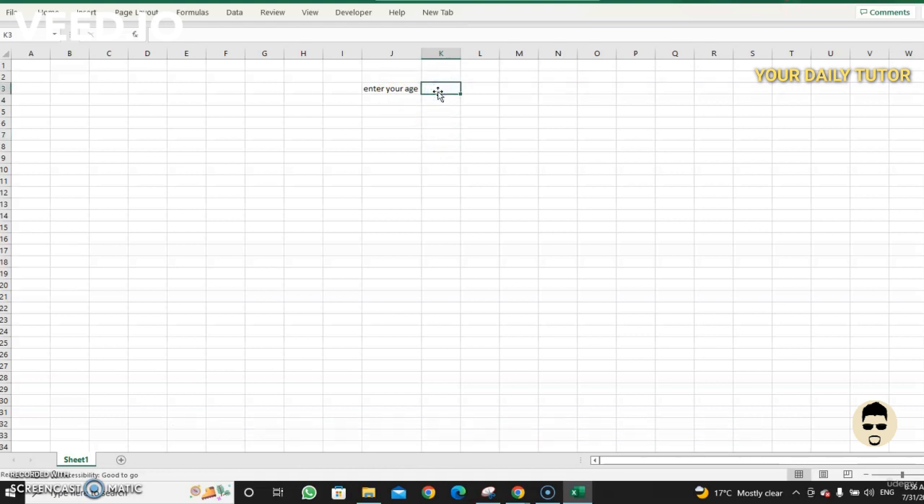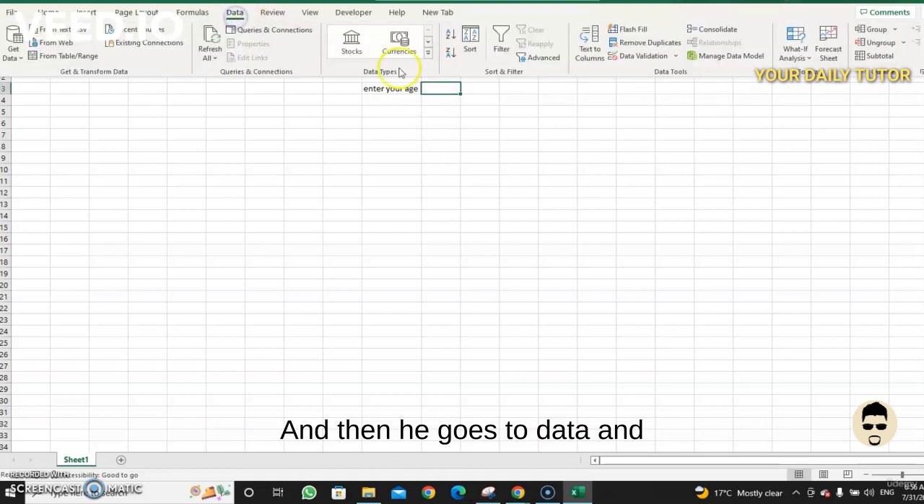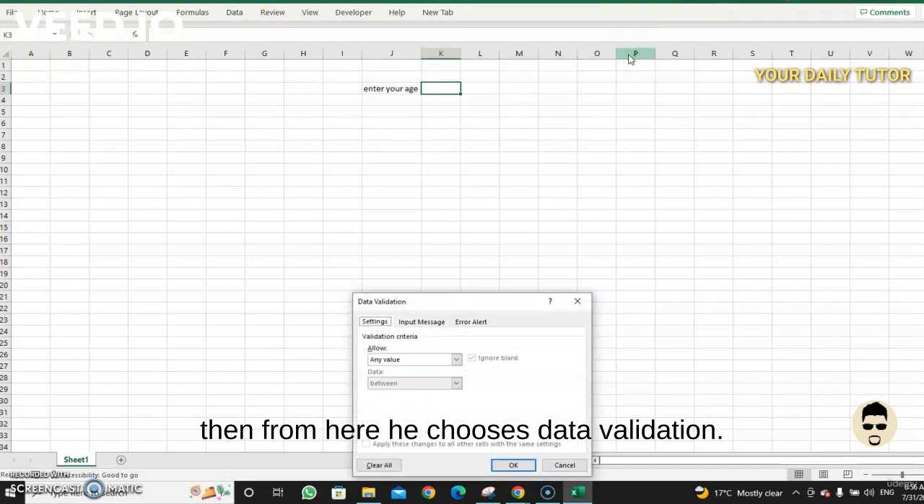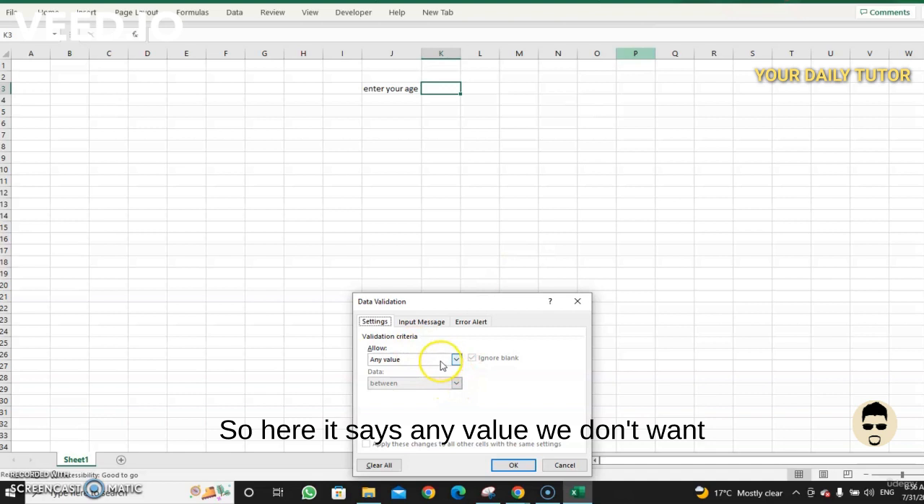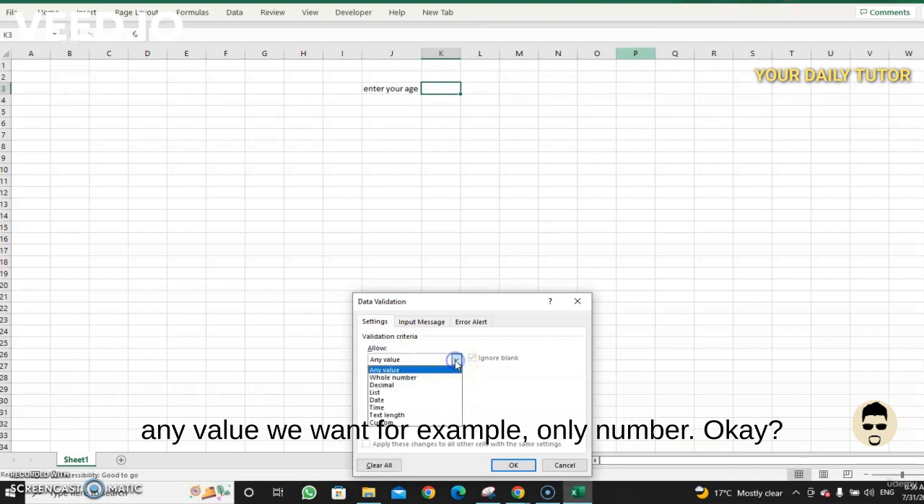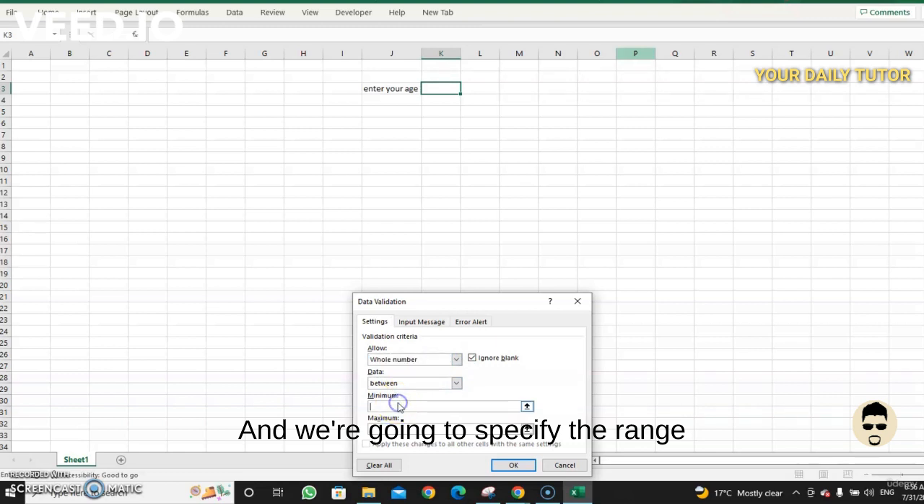put the data in, and then you go to Data, and from here you choose Data Validation, and here you're going to have the settings. Here it says any value. We don't want any value. We want, for example, only a number, and we're going to specify the range of the number from 18 until 100.